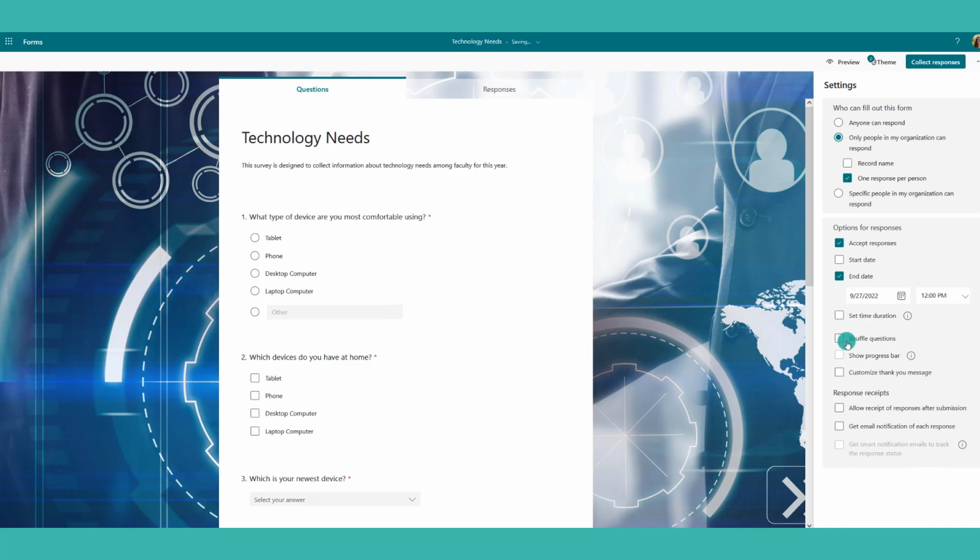You can shuffle the questions if you want. And you can also add in a custom thank you message. By default, it's just going to say, thank you for submitting the survey when they hit submit. But if there's going to be further steps that they'll need, you can lay that out here. It might be that, thank you for filling this out.